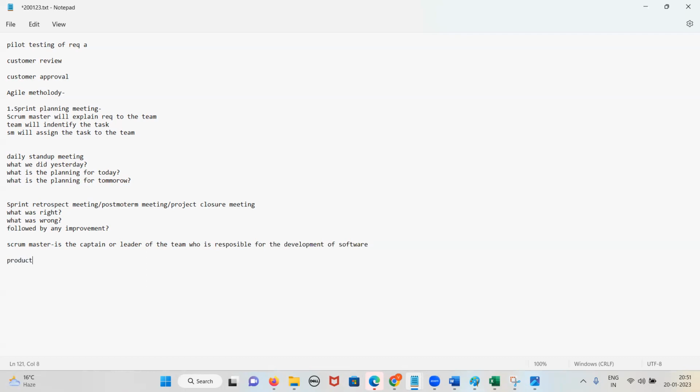Next is, who is the product owner? He is the business analyst who brings the requirement. From whom? From the client, from the customer. Requirement from the client. Yes or no, guys? Yes. What is product backlog? It is the set of requirements given by the customer. In which order? In priority order. Yes or no, guys?